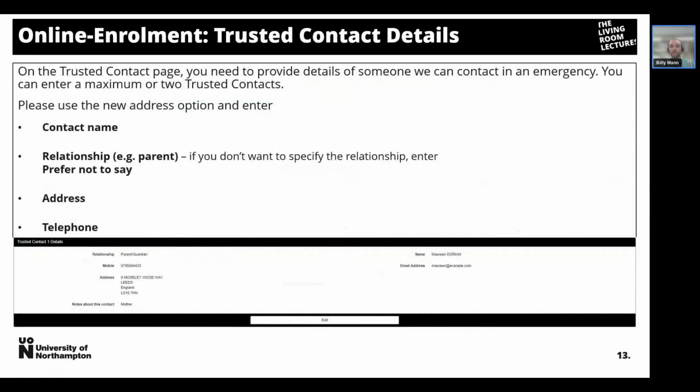Then you'll also need to put the details of a trusted contact. So this is essentially somebody who we could call in an emergency for whatever reason. So a close friend or a family member. If you're an international student, please try and put somebody in the UK. Again, it can be a friend or a close family member, somebody you know, somebody who you would trust to help you if some sort of situation did emerge. It will give you the option of putting two. Do try and put two if you can.